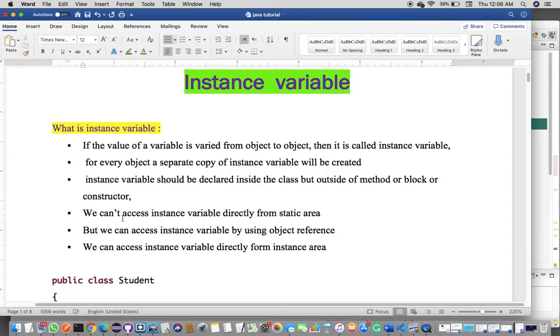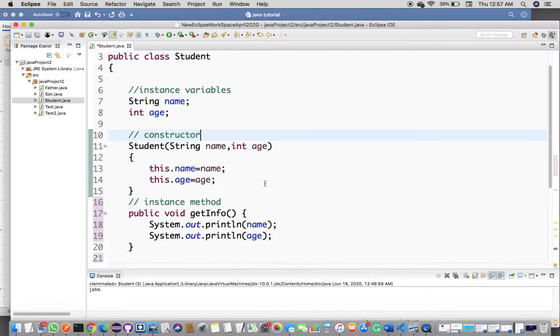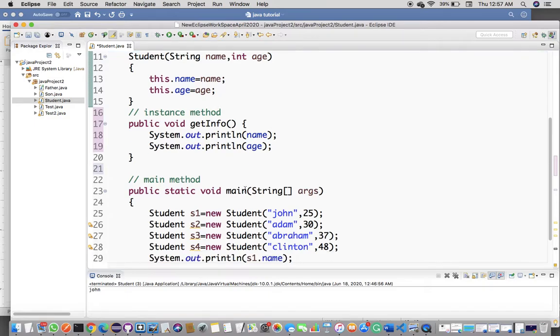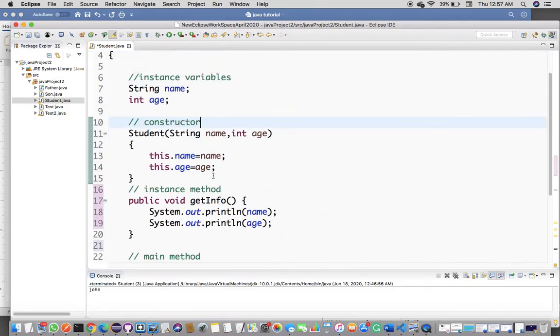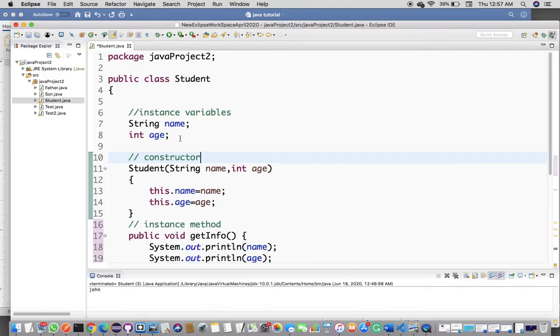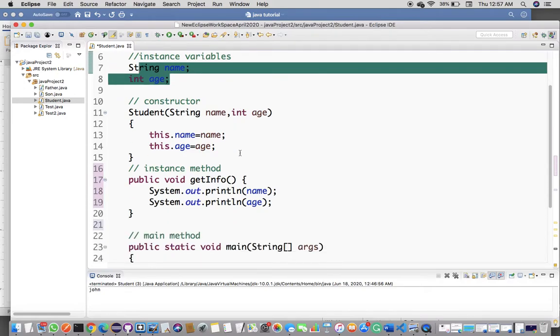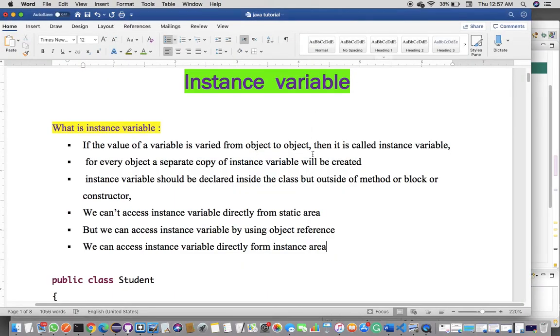Next point is, we can't access instance variable directly from static area. So if we have a static method or static block, we can't directly access an instance variable, because instance variables are related to the object and statics are not related to the object.